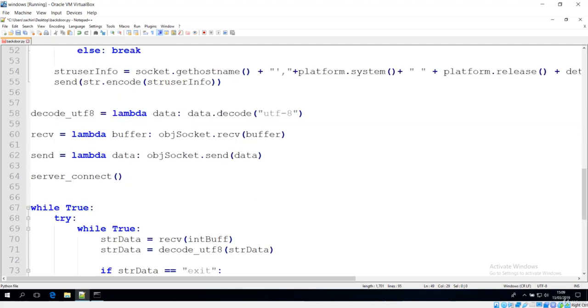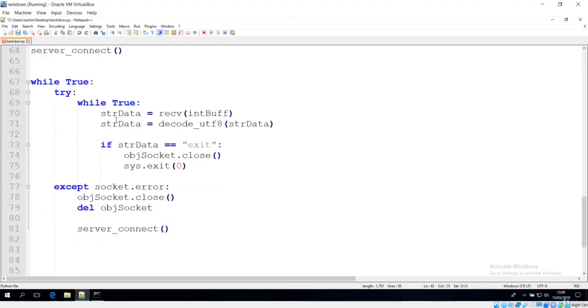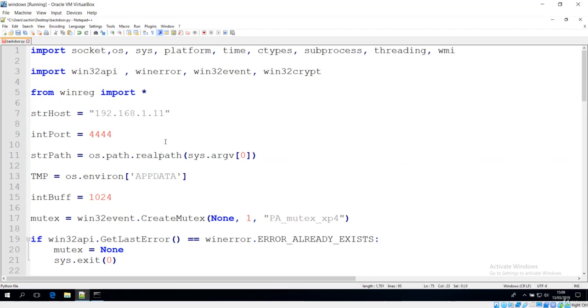We are getting the data with these lambda functions, and receiving and sending the data. And here we are getting some data from the user. If this is the exit data sent by the server, then we'll close that connection and exit from the system. Otherwise we'll try again to connect to the server. So this is the coding we just did here.